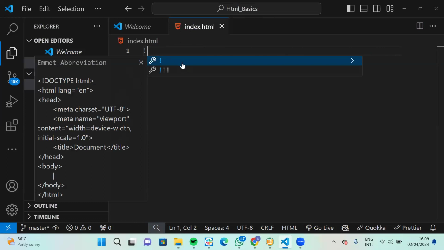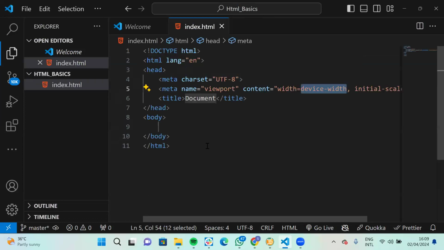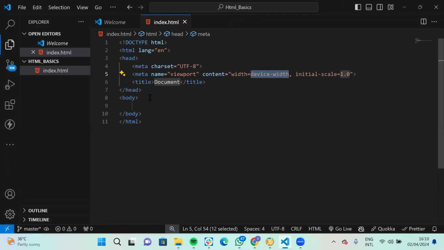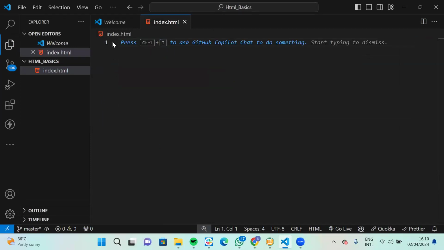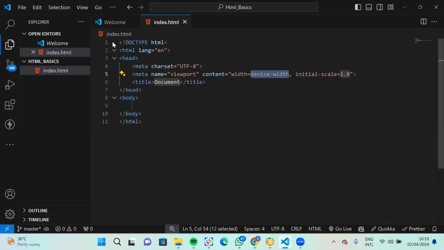So if I hit enter now, the HTML boilerplate is now generated for me. So this is how to generate your boilerplate. This is one of the methods that you can use to generate your boilerplate, that is by typing an exclamation mark, then pressing enter.